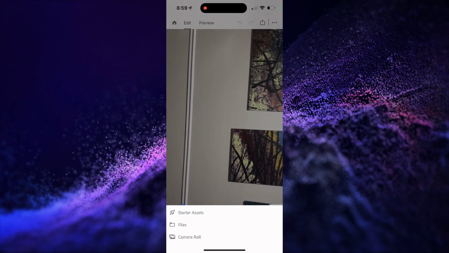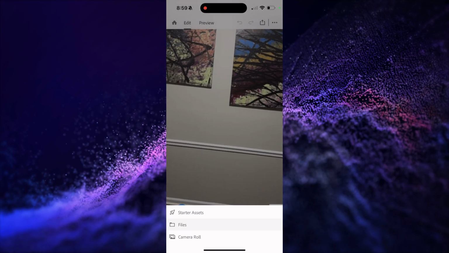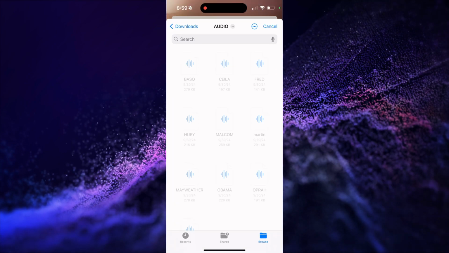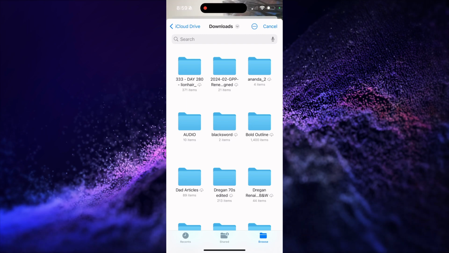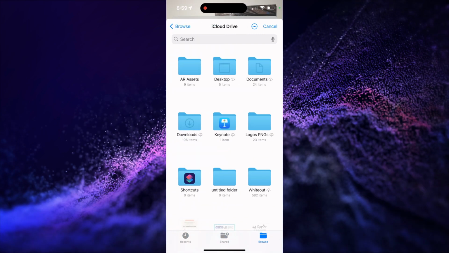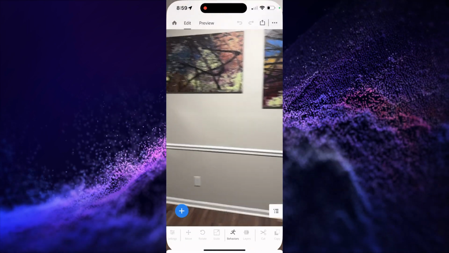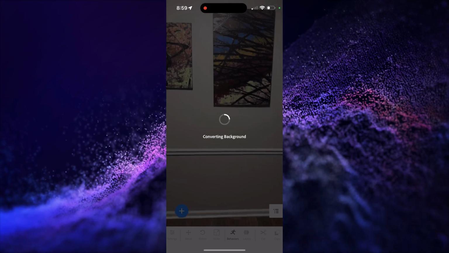Once you've opened the Adobe Aero app, you can go ahead and scan a wall or the floor. Then you can start adding different assets. I saved mine all in one folder. The first thing I'm going to do is add the background.